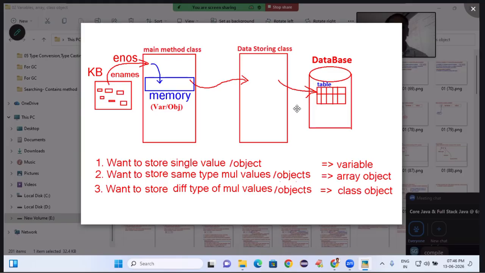Conclusion, or summary, for storing a single value and multiple values as a group.